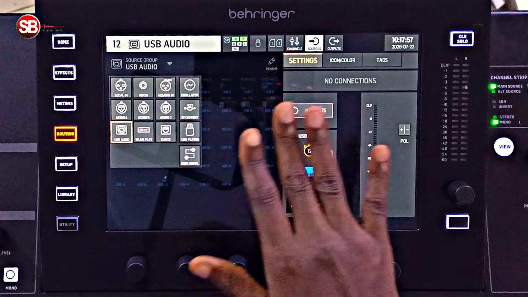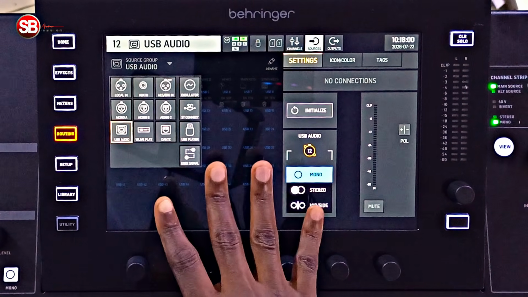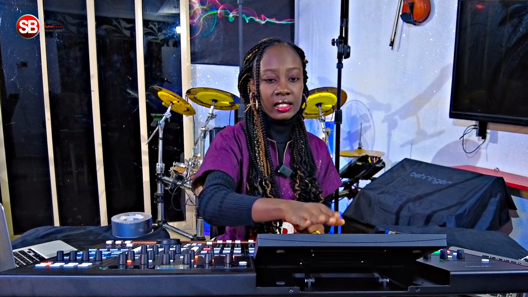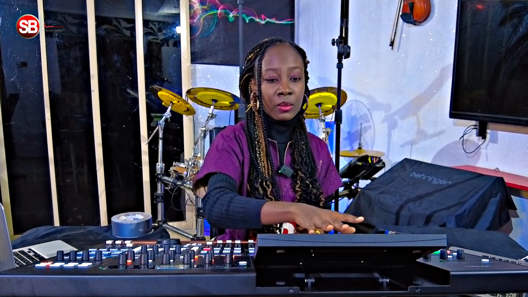The essence of this section, which is the sources, is that I can name each of the sources that I select. I can give them a color, I can give them an icon, and I can program them. I can make them mono, I can make them stereo. Whatever I want those sources to act as, I can do that over here.